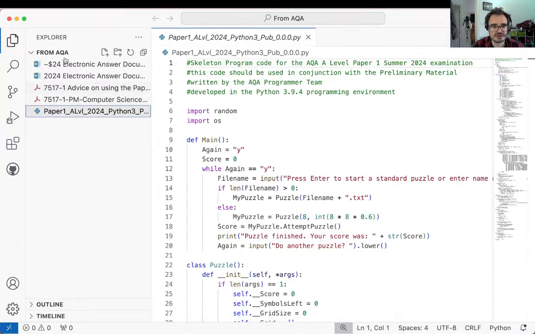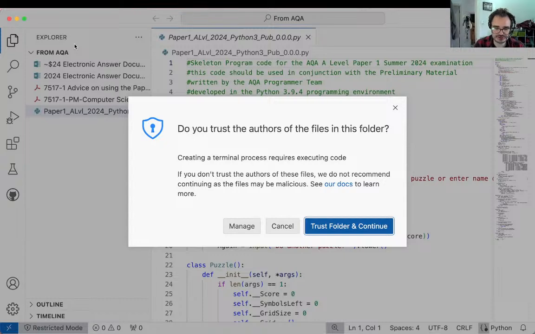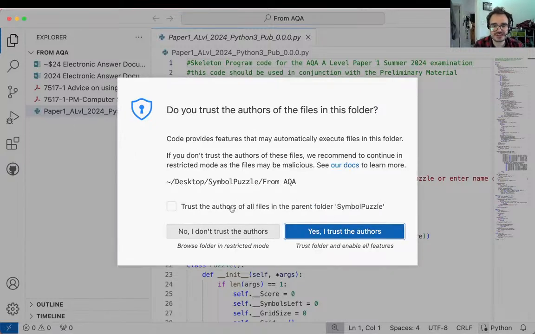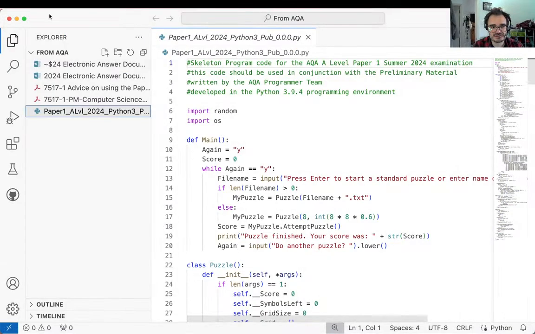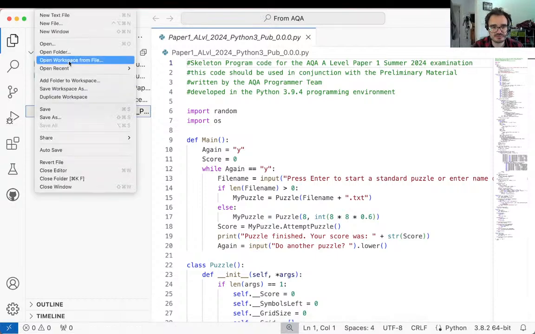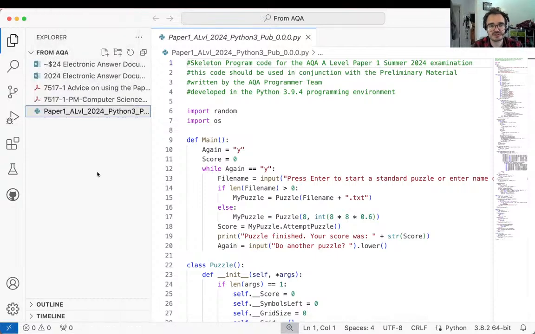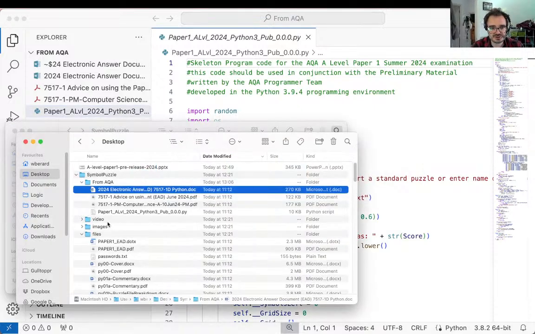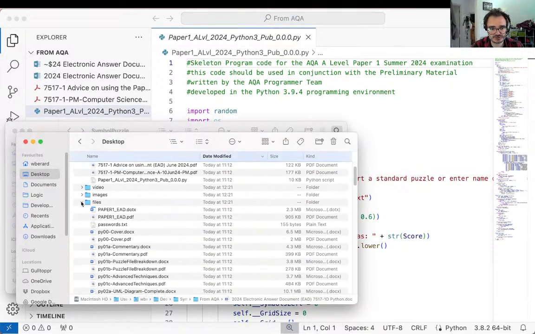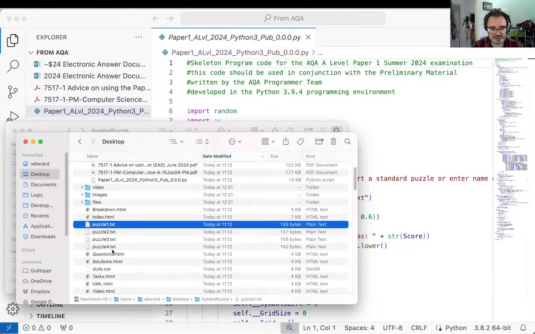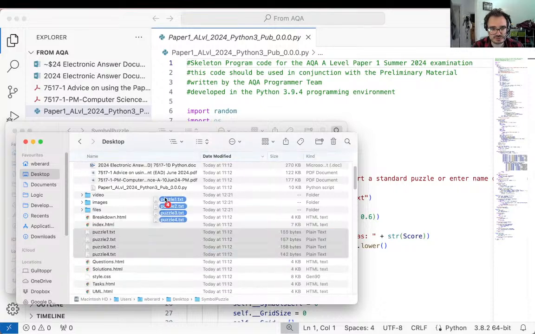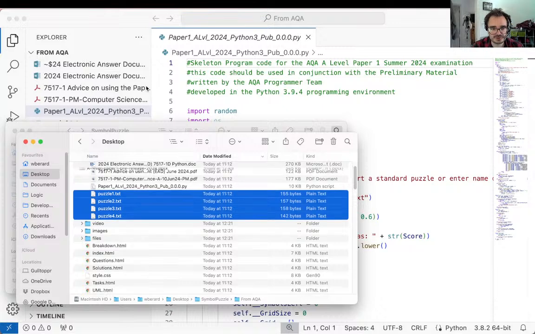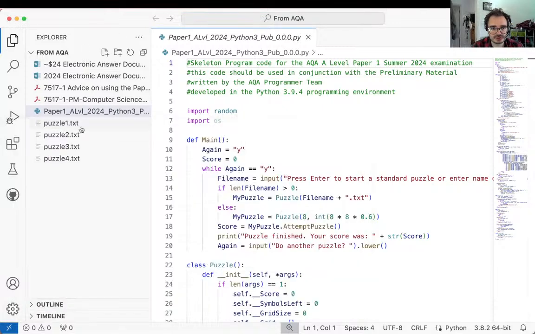And then just before I do that, trust folder, yes. It'd be simpler to move the files. Yeah, I'm going to leave it in the AQA folder. I'm just going to move the files. Because we need some puzzle files, which are not here. Those should really be alongside the code because they're going to be looked for. In that, there we go.